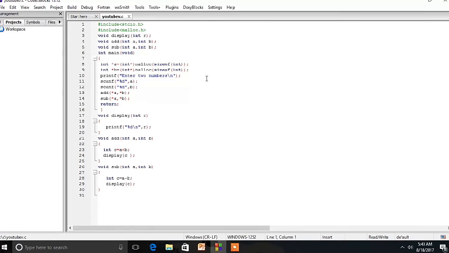Here is a simple program to illustrate memory allocation in stack and heap. This is a program to add and subtract two numbers. As we all know, the execution of the program starts from main. As soon as the control gets into the main function from the OS, it is pushed into the stack.